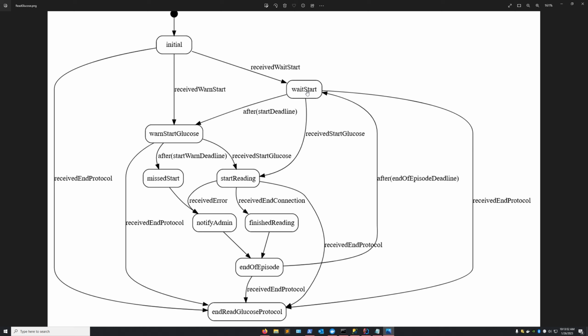We also have some other paths here, so if after 15 minutes from the first text message to interact with your device, the user doesn't interact with the device, we move to warn start glucose.